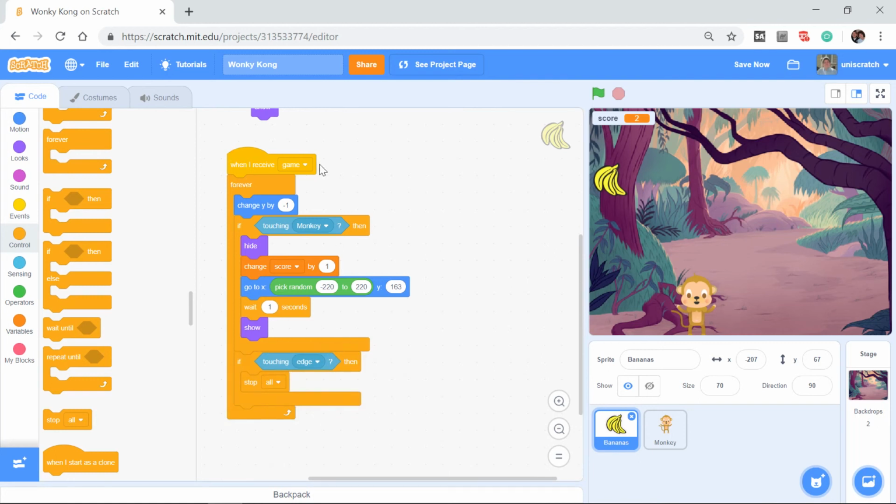So again, when I receive the game, start falling. If you're touching the monkey, hide and then show. For this point, we're not going to add in lives. We're just going to say the first time you miss a banana, we're done. Stop all. If touching edge, stop all. And so let me run this program. And you'll notice that nothing really seems to be happening.